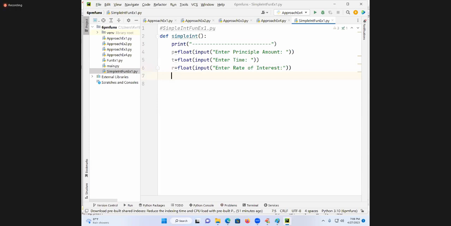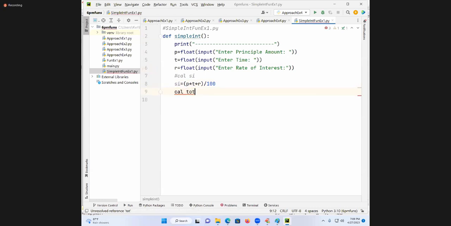Now we have the three values. Now I'll calculate SI. How do you do it, guys? SI is equal to P star T star R by 100. Calculate the total amount. tot_amt is equal to P plus SI. Now how many values do I need to give? Return SI comma tot_amt. When you give tot_amt, you can accept only two values, but you cannot access the P, T, R values now.